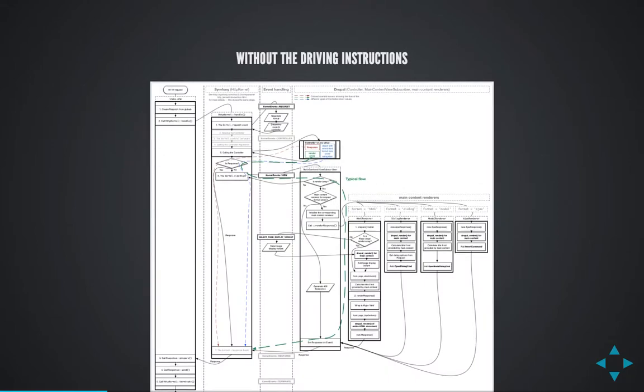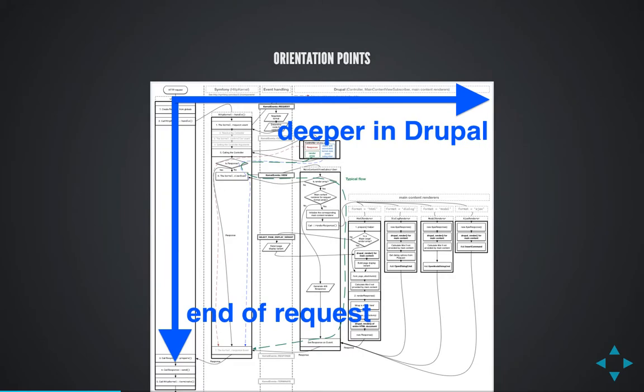So the map we saw earlier, the diagram, was a bit bigger than this. So if we remove the driving instructions, if you will, the explanations on the right-hand side, it becomes a little bit simpler already. But what's always important in a map is to have orientation points. And in the top left-hand corner, there is the incoming HTTP request that we are going to answer. And the bottom left corner, there is going to be the response that we send, hence the end of the request. So from top to bottom, we are working towards getting a response ready to answer the requests. And from the left-hand side to the right-hand side, we're getting deeper and deeper into Drupal itself. So that's kind of the large-scale layout of the diagram.